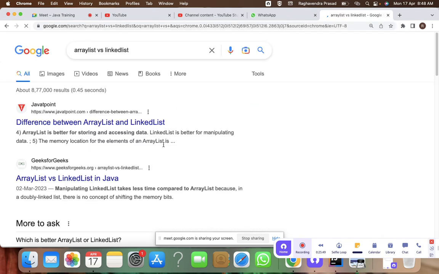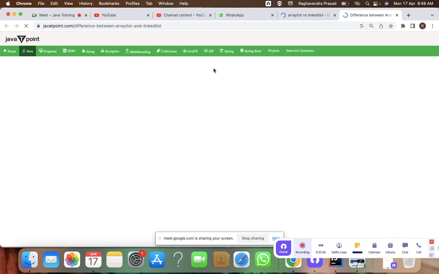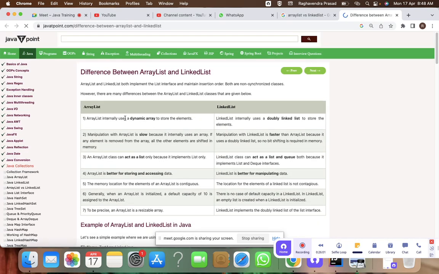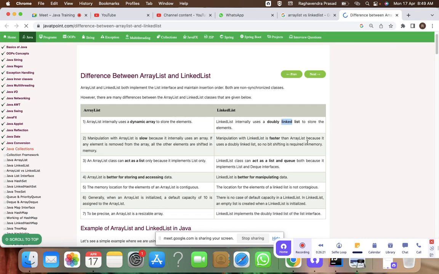For each question, there are some four or five differences. You just need to learn them by heart. You don't have to worry about it. There are hardly five, six for each thing. So ArrayList internally uses a dynamic array. LinkedList internally uses a doubly linked list. Manipulation with ArrayList is slow because it internally uses an array. If any element is removed from the array, all the other elements are shifted in memory. Manipulation with LinkedList is faster than ArrayList because it uses a doubly linked list, so no bit shifting is required.